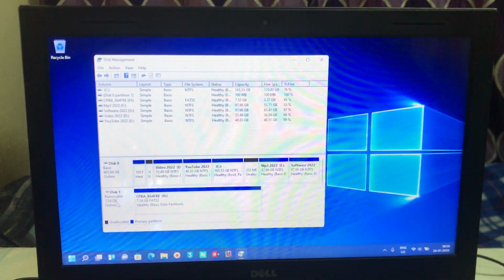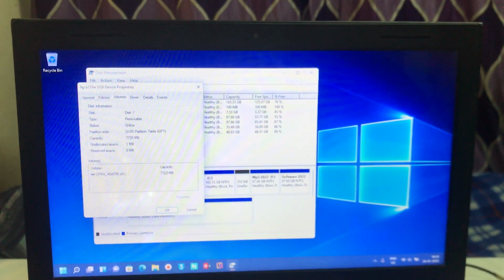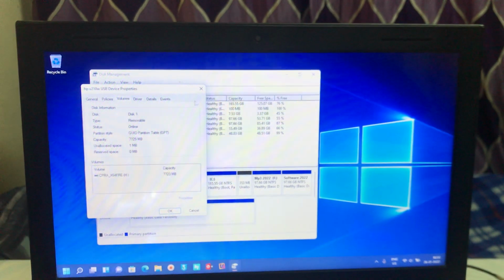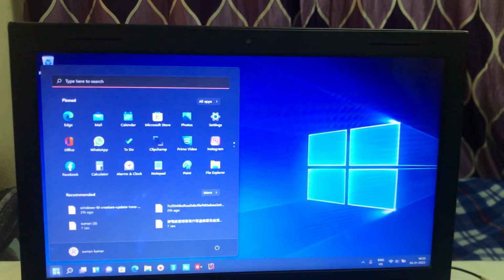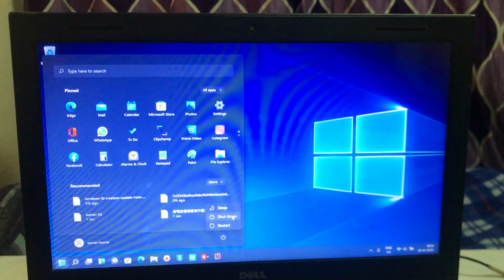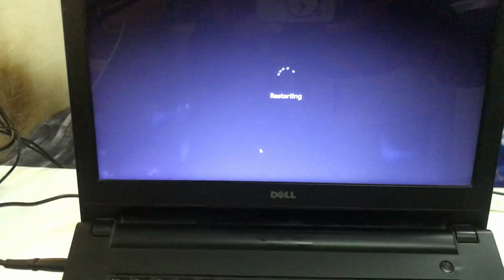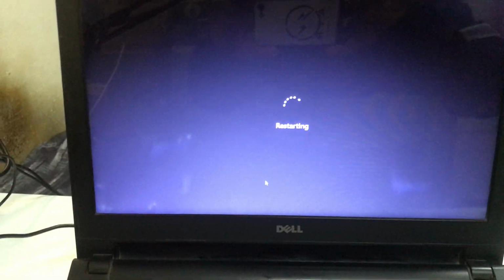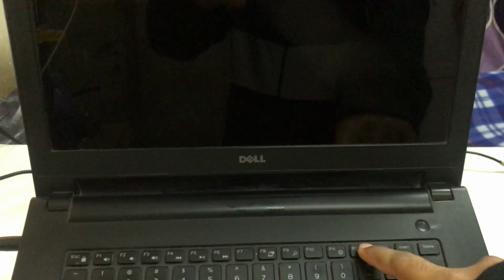Now I will go to the USB bootable pen drive and click on its properties, and it has a similar partition disk style. So now I will simply click here to restart. Now see guys, here it's restarting. When it starts once again after power off, I will press the F12 button, this one.